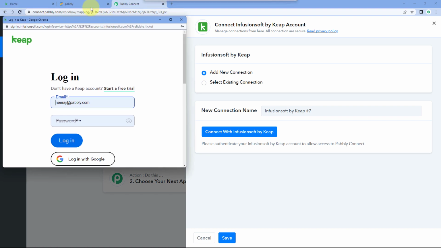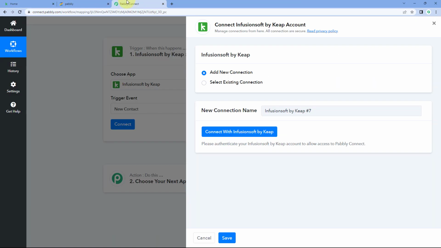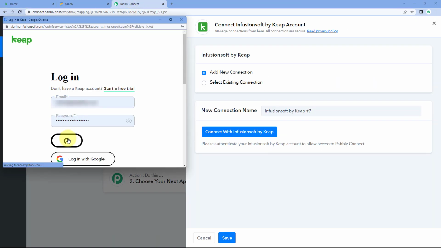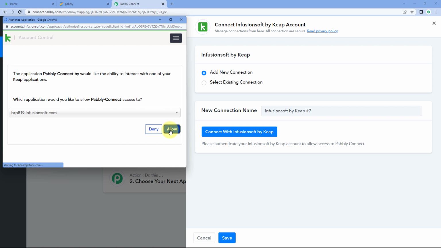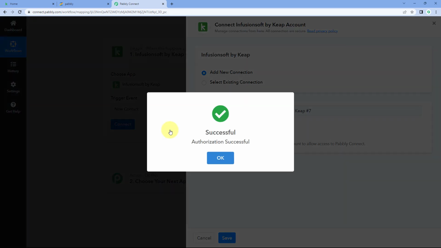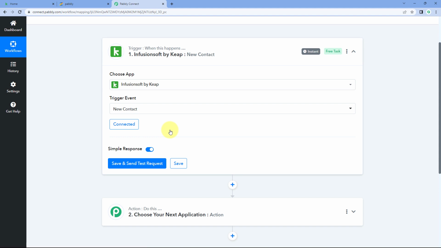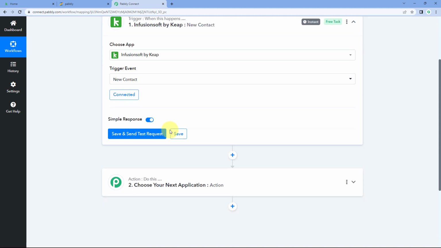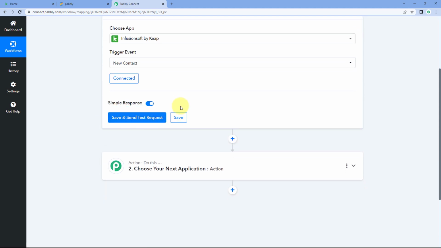And because I have already logged into my Keap account, Pabbly Connect has detected the same account over here. Just click on this login credentials button. Then just click on allow. And as we click on allow, we will see our Infusionsoft account, our Keap account will get connected with Pabbly Connect. After making this connection, here you can see a button of save and send test request.